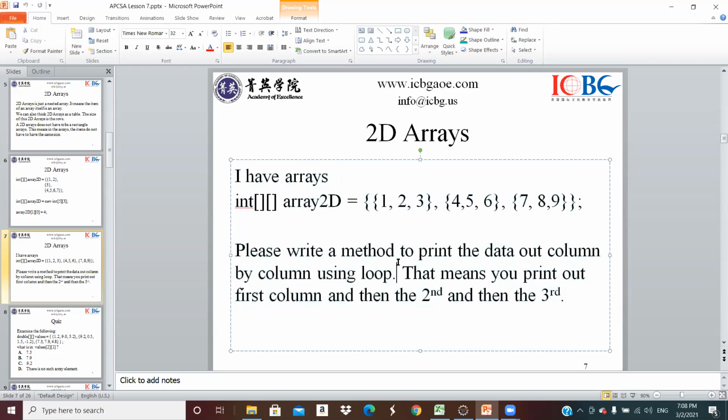Okay, it's kind of a trick. So you need to print the items out column by column. That means you print out 1, then 4, then 7. Okay. Then 2, 5, and 8. And then 3, 6, and then 9. Okay. Go ahead and do that.